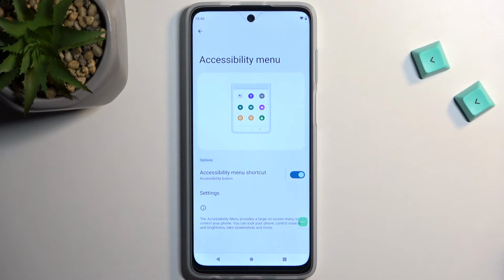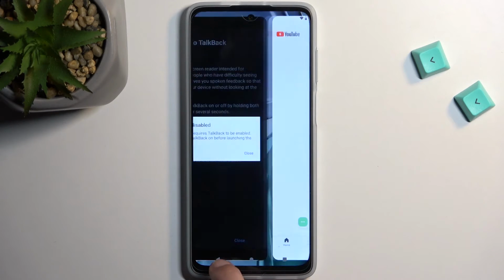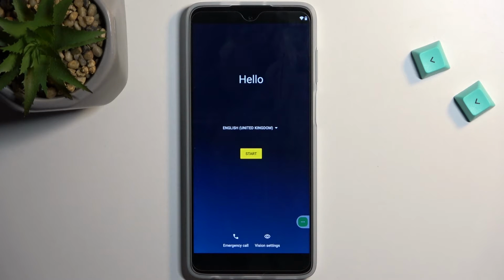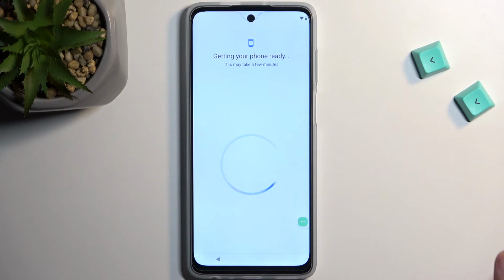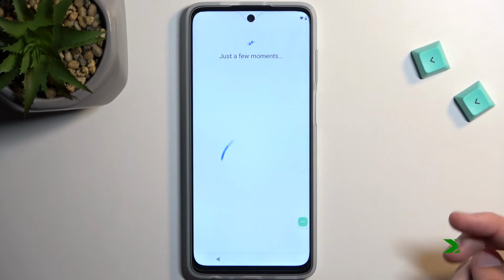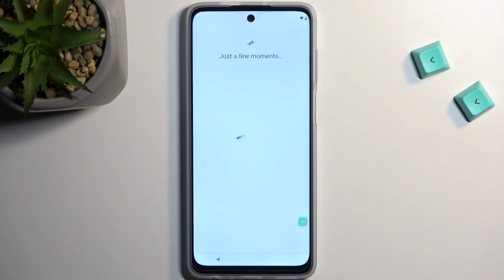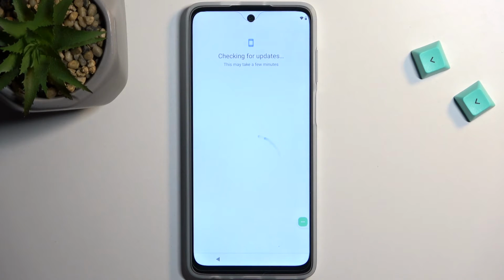So now that we have enabled our accessibility menu, you want to now just start spamming the back button until we get to the setup screen. There we go. From here, progress through the setup. Now it looks like some more of our time will be wasted right here for just a moment. Let's select don't copy. And we should be now stuck on this page.